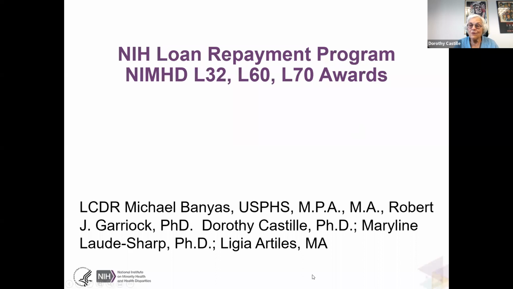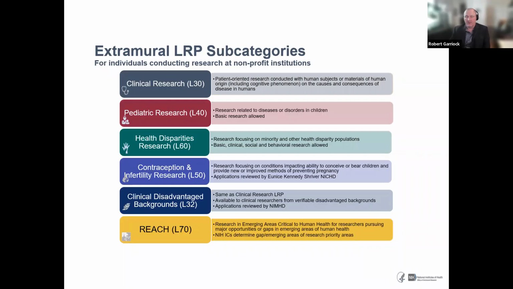Dr. Robert Garriak, who represents the Division of Loan Repayment Program, will speak to us about the trans-NIH efforts of the Loan Repayment Program. The program is supported by our 24 NIH ICs, institutes and centers. Contraception and fertility research is not supported by all of them, but is reviewed and funded by NICHD, where the clinical disadvantage background LRP is reviewed and funded by NIMHD. Next slide.